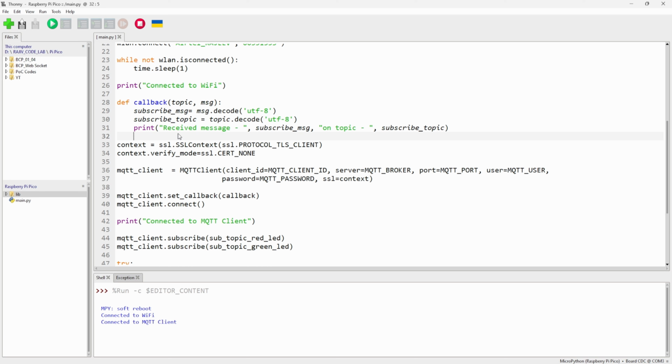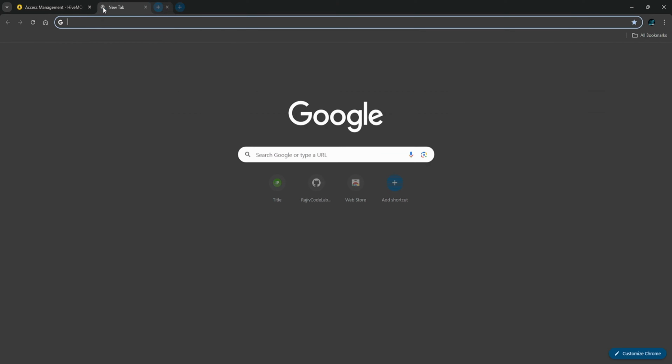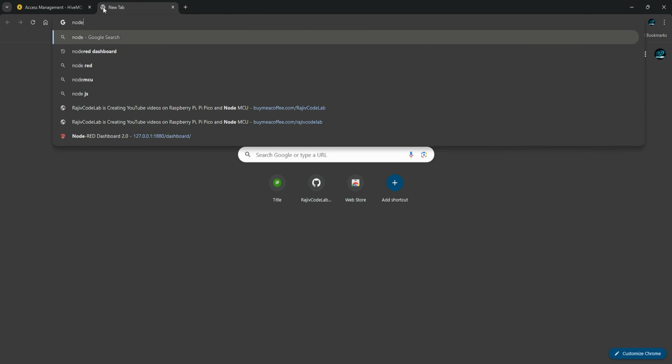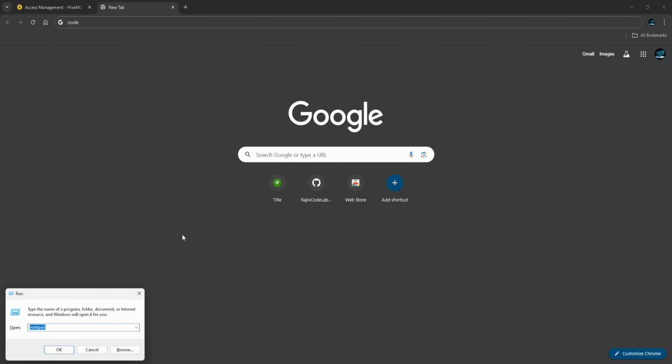So after the setup, basically we are going to control the LED. Okay, so let's set up Node-RED. For Node-RED, it's a very simple step, but there is a prerequisite: you need to first have Node.js installed on your machine, because Node-RED works on top of Node.js.